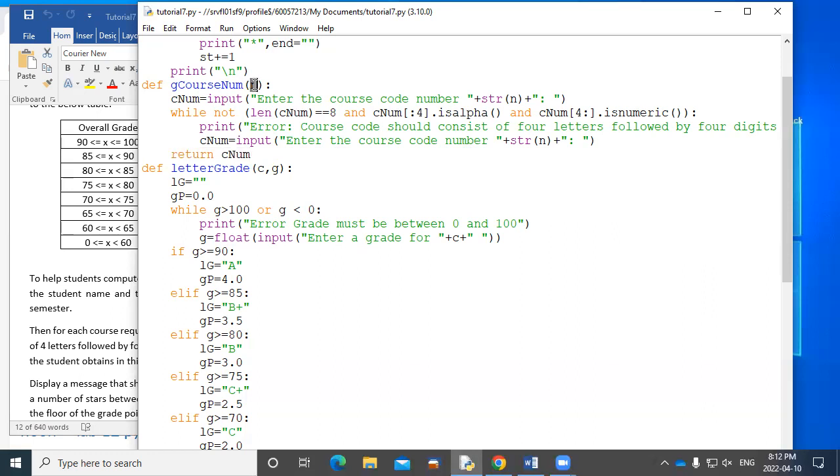We have something coming in, which is just the counter, because we count five courses or something like that. You'll see that in a loop in a minute. And then we return out the good course number. So this is where we sort out the course number.